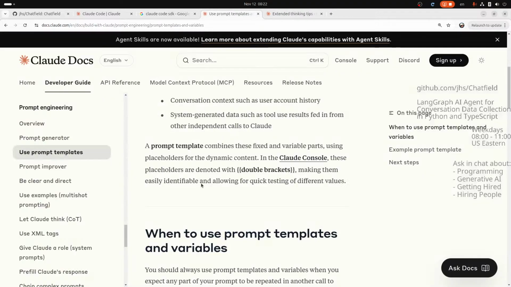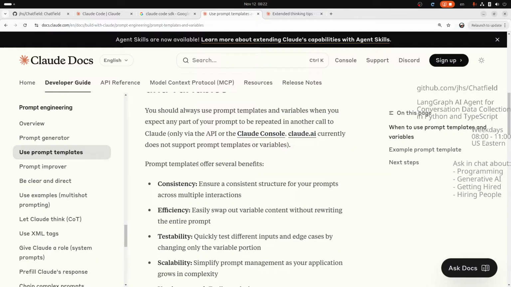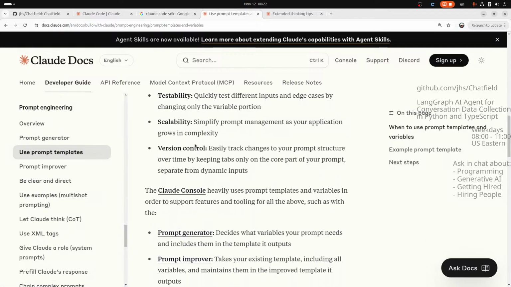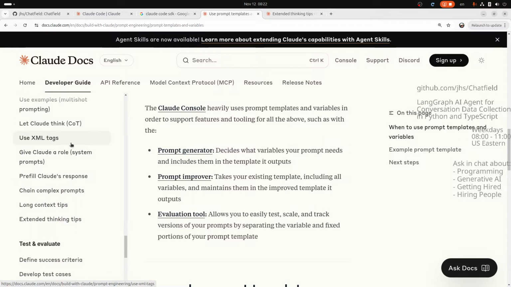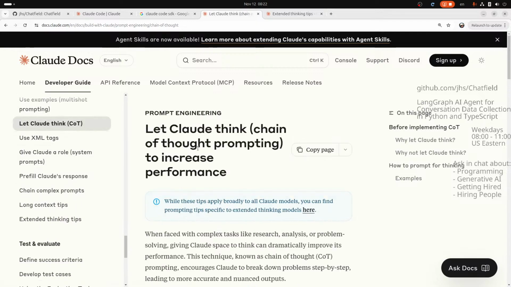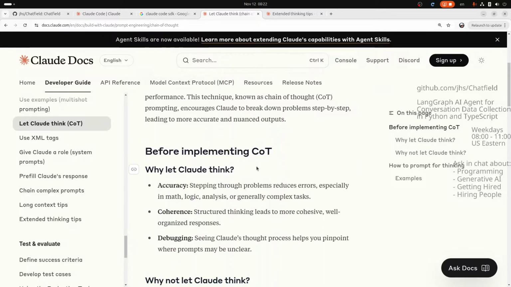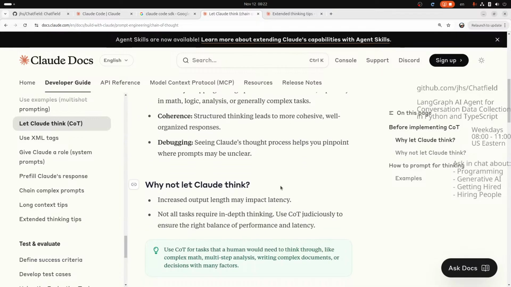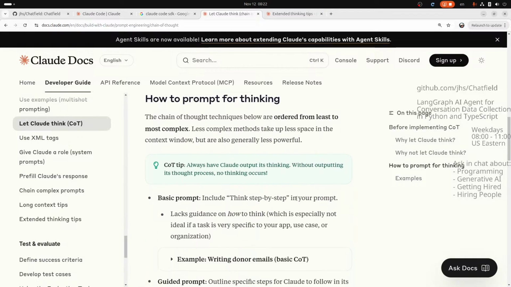There's a lot. Okay. A prompt template. Yeah, I know about prompt templates. I'm super happy with prompt templates in my own project. When to use prompt templates and variables. Okay, don't care. Prompt improver. Examples. Let Claude think. This is kind of cool. Chain of thought prompting. Human would need to think through like complex. Right. How to prompt for thinking. Think step by step.